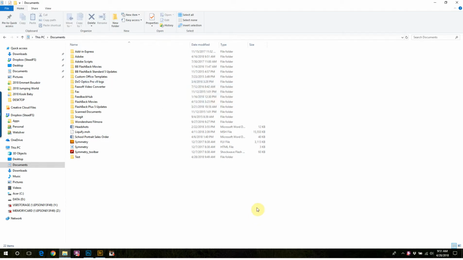So I'm on a PC with a Windows 10 operating system. And I have my documents folder pinned on my little taskbar down here. So I can click on that and it pops up wherever I happen to want to be.